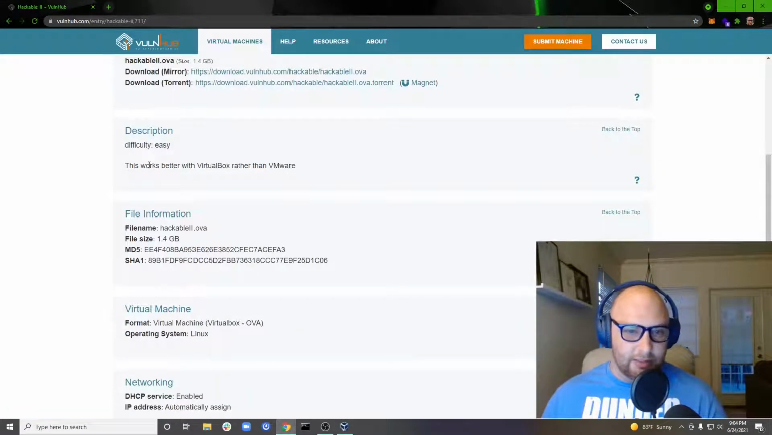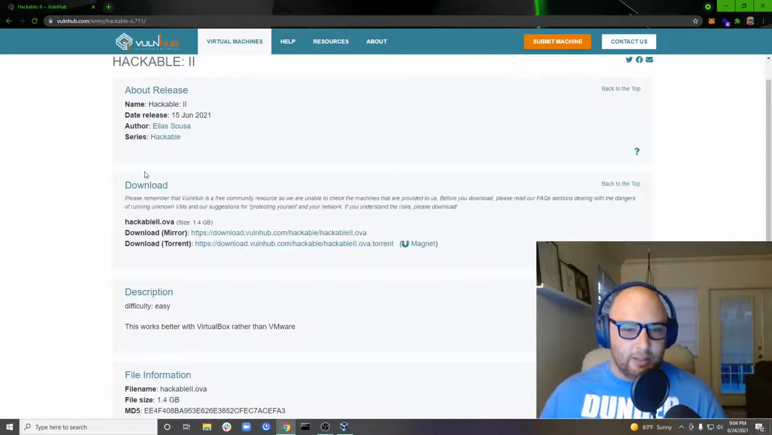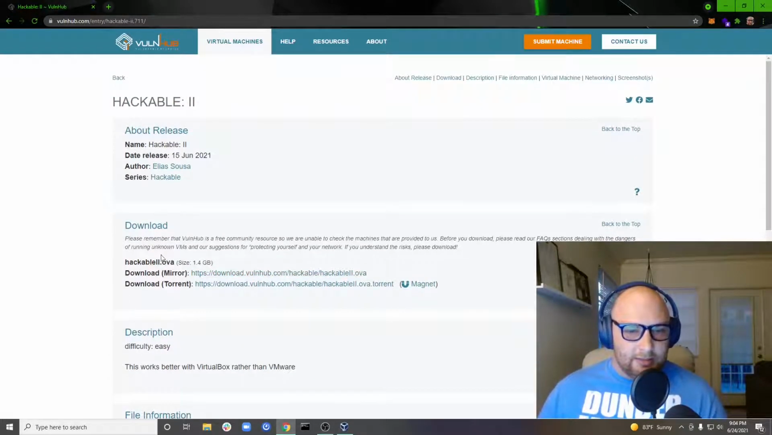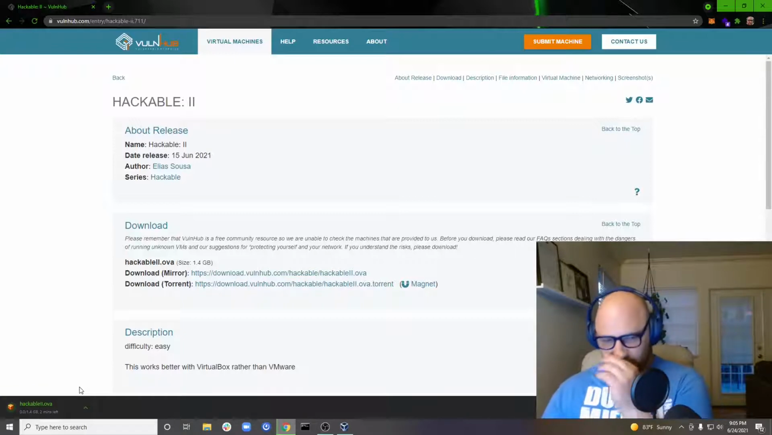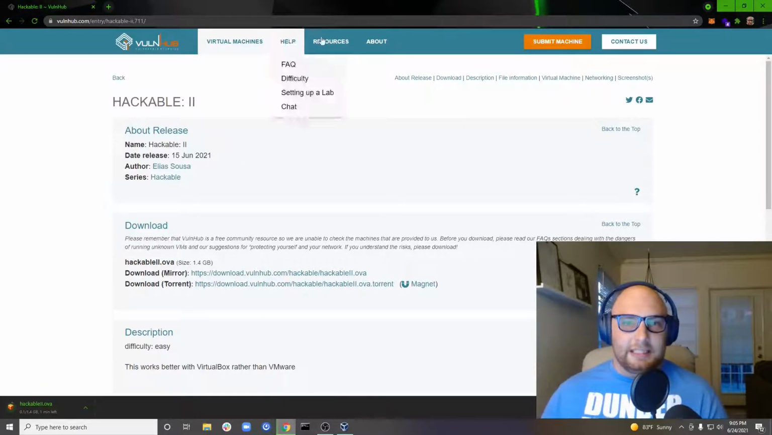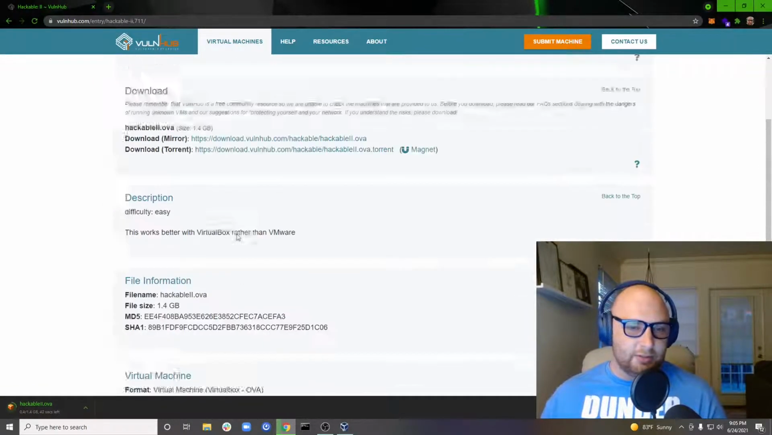It gives you a description, works better with VirtualBox rather than VMware. So if you go down to the description, it'll tell you whether it's easy most of the time and tell you which one of these it works better for. This is only 1.4 gigabytes, so I can probably download this in the time that I'm doing this video. Literally it's going to take a minute. So all of the machines that you could possibly want.